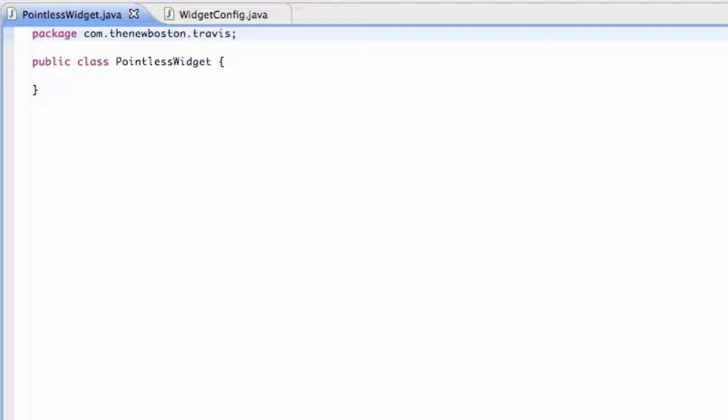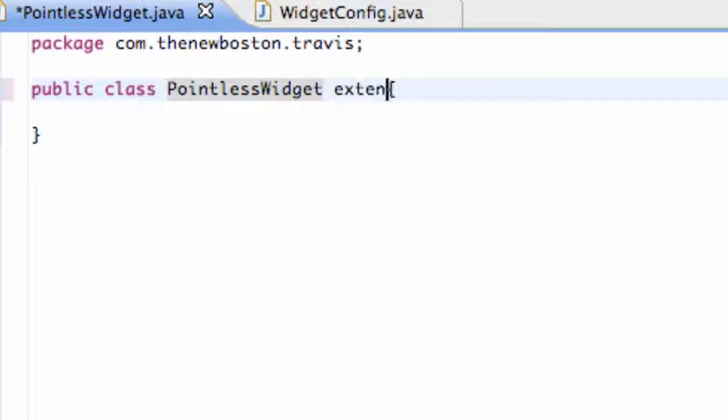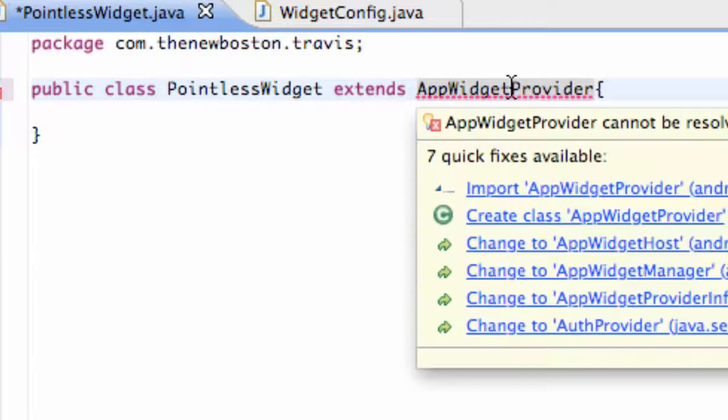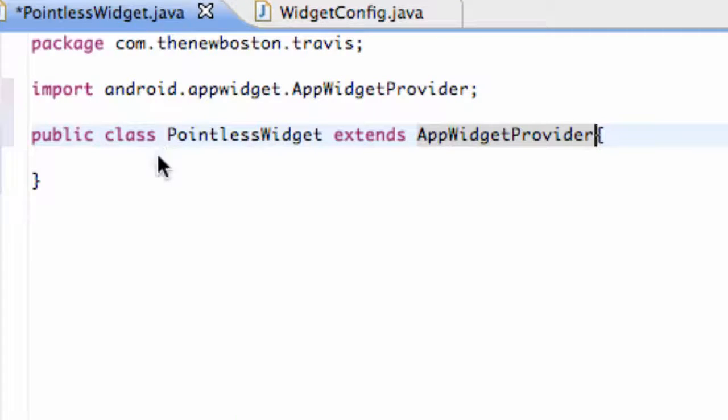What we're going to do is set up our widget class, again called Pointless Widget, and just get this working, showing you some of the methods that we can use. To create a widget, we need to extend the AppWidgetProvider, because this is a provider that we're working with. We just import this, and let's see what methods we can use.